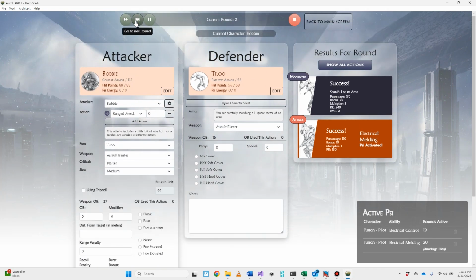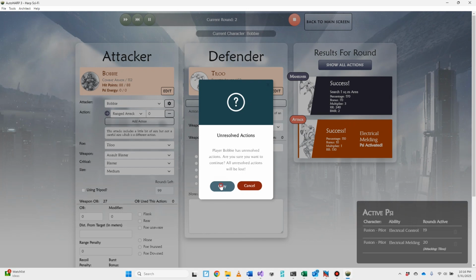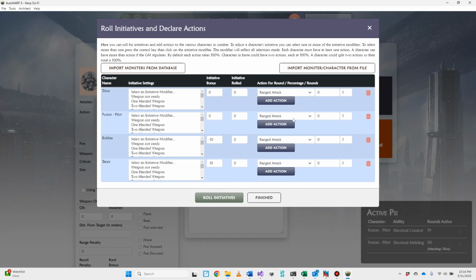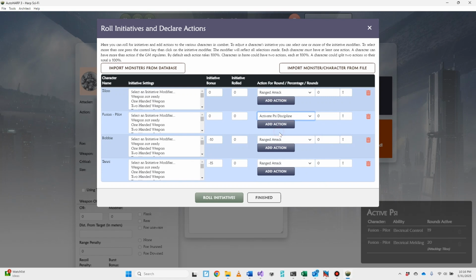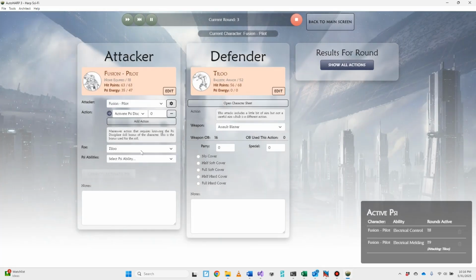In fact, what I'm going to do is go on to the next round, and I'm going to show one more for the Fusion Pilot. So I'm going to do one more Activate Psi discipline. Hopefully he can get on the top. If I can get him on the top, there he is. I'm going to now finish. And the last one that I'm going to show you is going to be Energy Bolt.